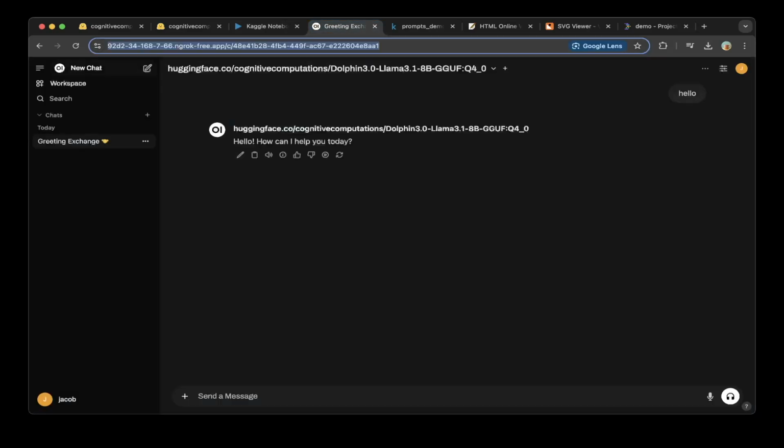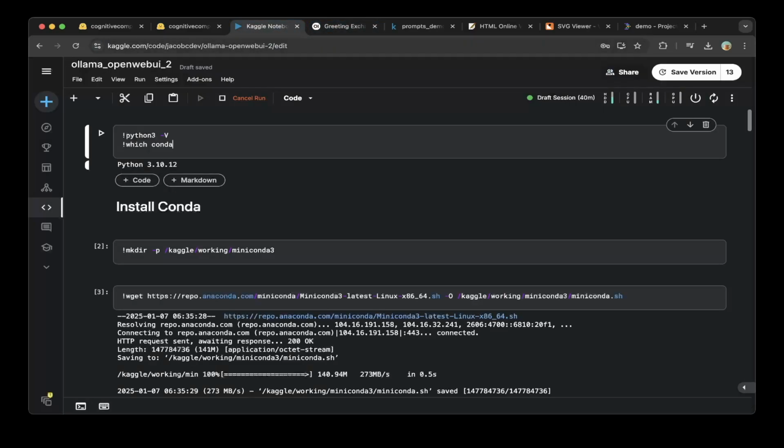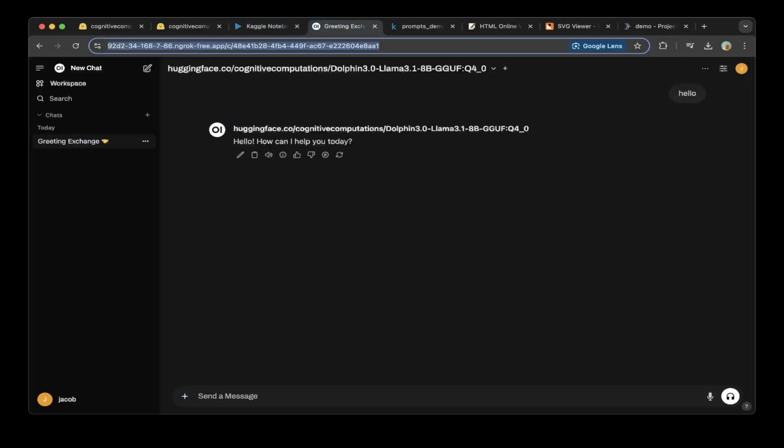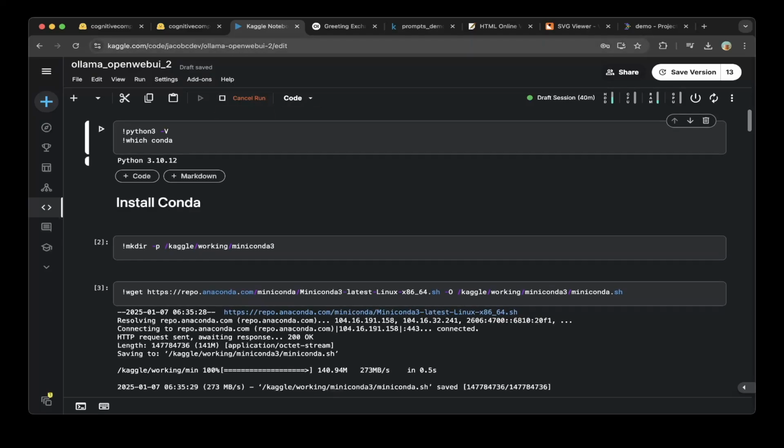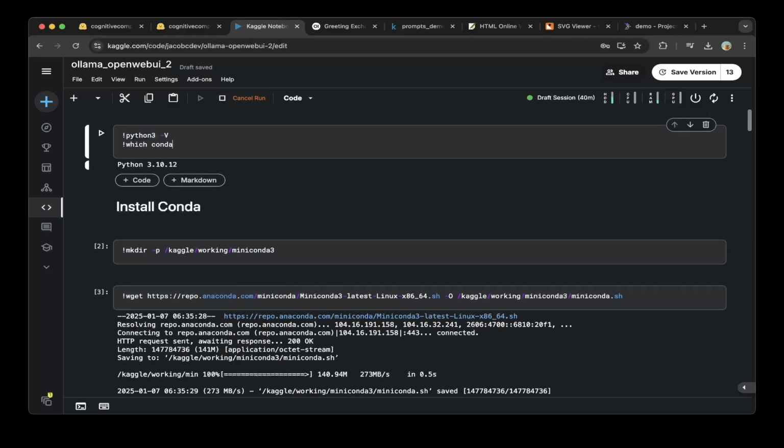We already spun everything up, so we're going to go through step by step to see how to set up a web UI on the latest Kaggle kernels. That being said, let's continue with the Kaggle notebook. Create a notebook on Kaggle.com. If you don't have an account, just register on Kaggle.com and create a notebook similar to this one, Ollama OpenWebUI. Then you can run python3 -V and also conda to see if Conda exists.